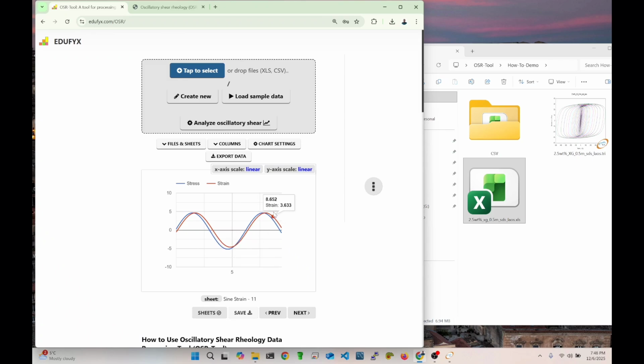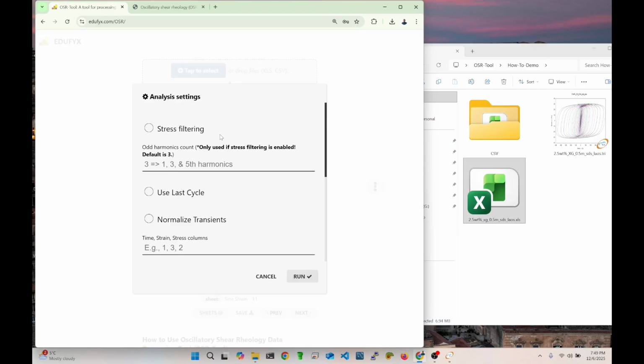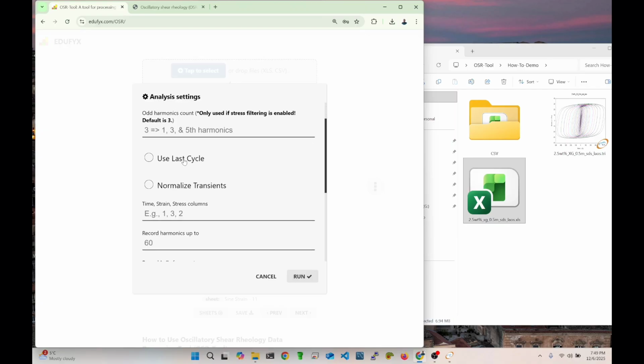So for example, if there is a problem here, you probably want to use the first cycle, or if there is some problem at the start of the oscillation, you probably want to use the last cycle. So that's what this use last cycle means. Normalized transients means you want to normalize the data that is contained in the transient section. We are going to see that later.